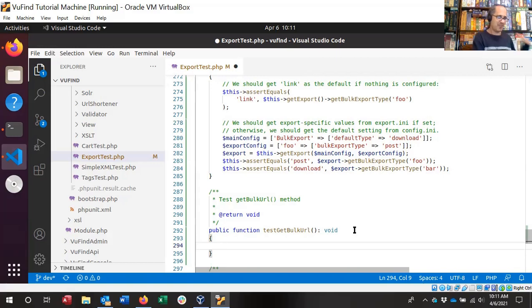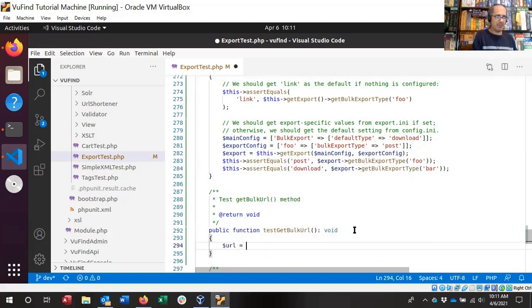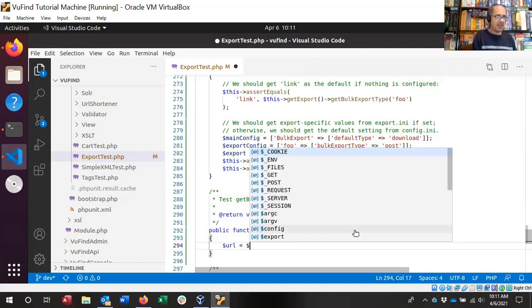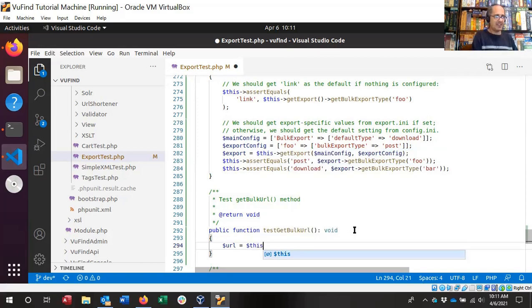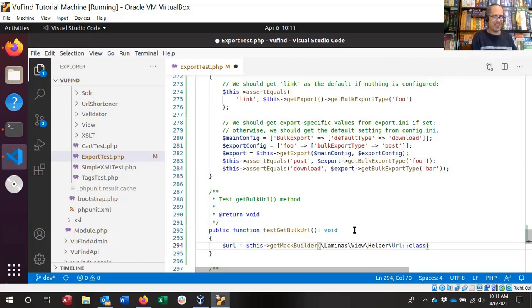So I have to build the helpers first so that I can then put them inside the container. First of all, let's just create our URL helper. The way you do this is there is a method that you inherit from the base test case class called getMockBuilder, which gives you an object that can build mocks. So I say this getMockBuilder, and then I pass it the class name of the class that I want to mock. In this case, it's going to be Laminas view helper URL, the URL view helper class.